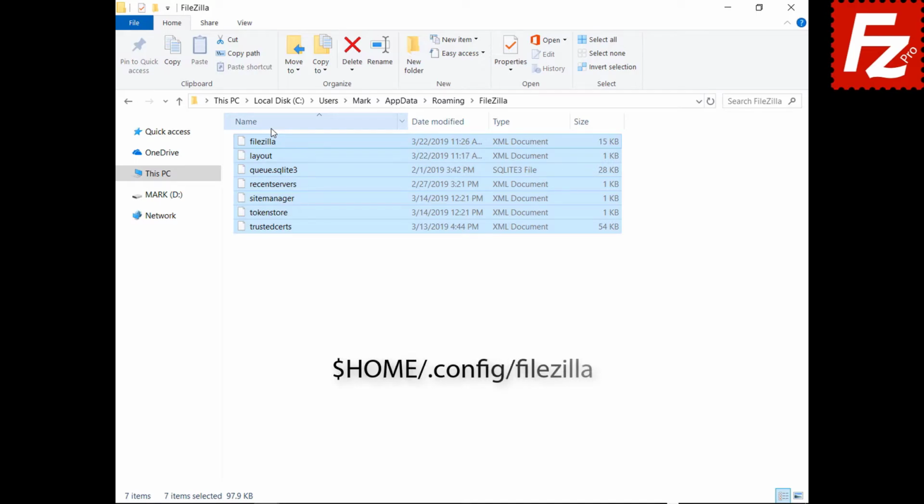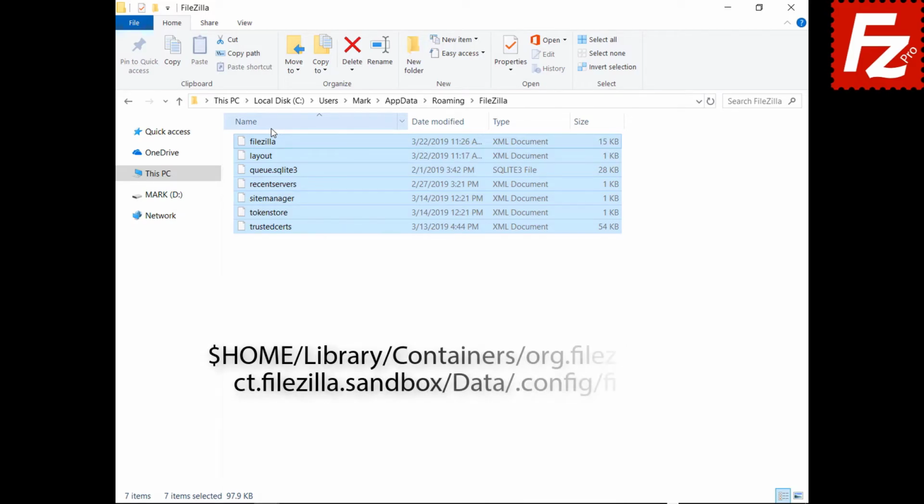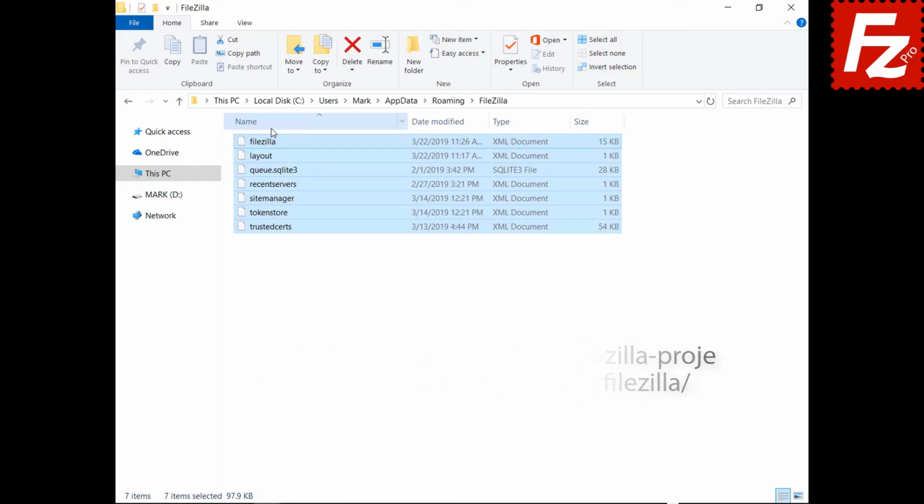On Mac OS, the configuration files are located in your configuration directory under the FileZilla subdirectory. If you bought FileZilla Pro from the App Store version, the files are under the Users Library directory. In this video, you learned how to back up and restore FileZilla and FileZilla Pro settings.